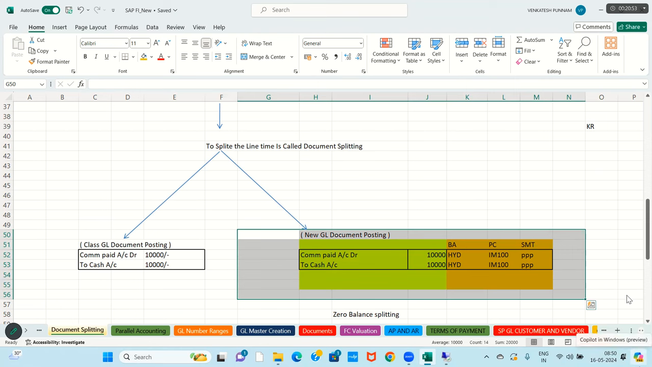I'm repeating once again, everyone. Don't confuse here. What is meant by document splitting? Document splitting means to split the line item. What is meant by line item? Line item means it is one part of an accounting entry. So why are you going to split the line item? What purpose? Because of the reporting purpose. We are going to split the line item for the reporting purpose. Got my point, everyone?